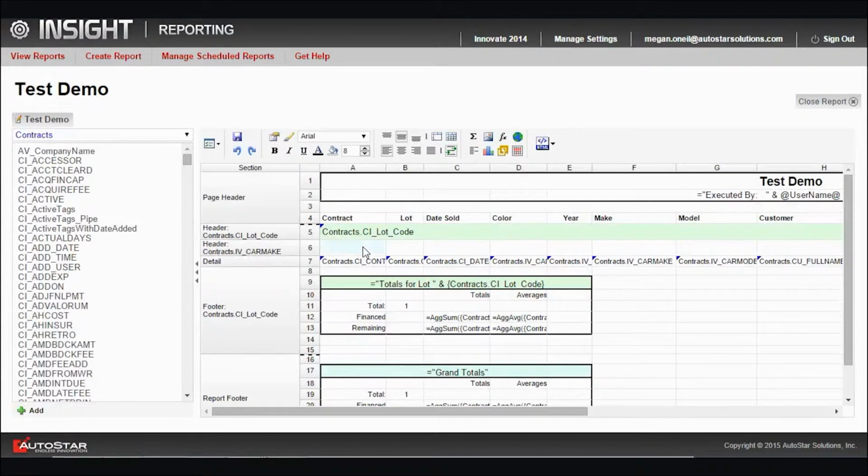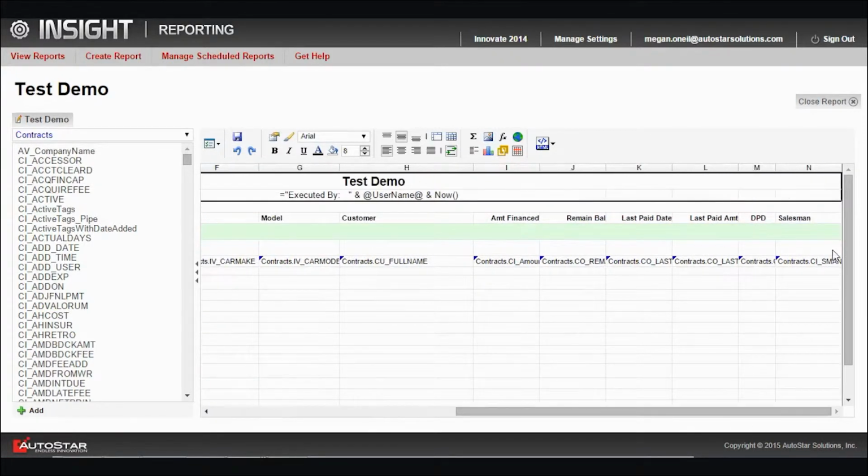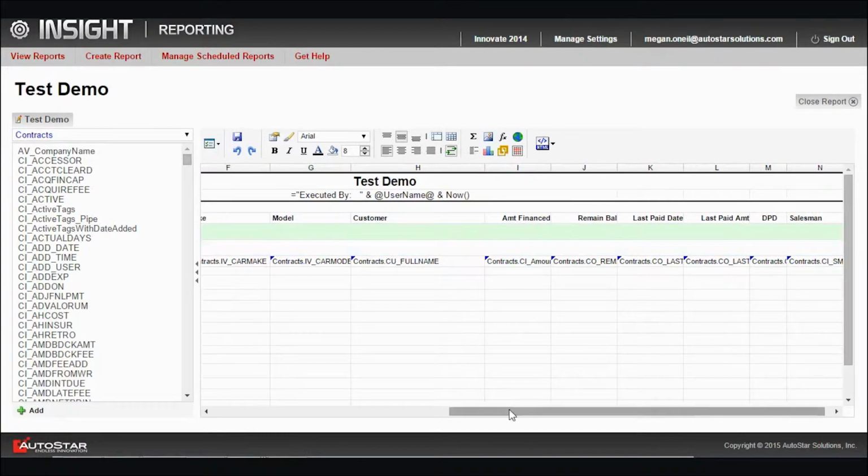I'm going to merge my fields by holding the shift button down, clicking the first cell of my row, and then I'm going to move over and highlight the last cell in my row, all while holding my shift button down. Then I'm going to click merge cells.